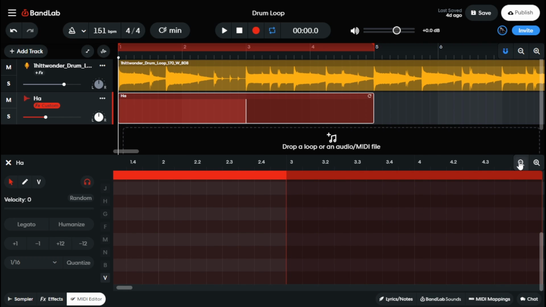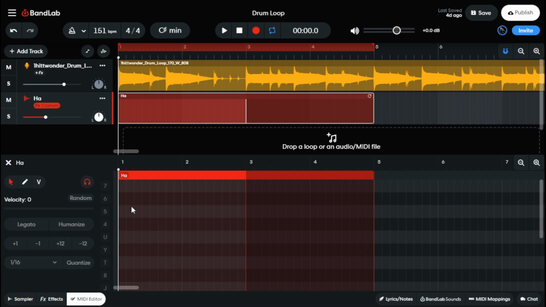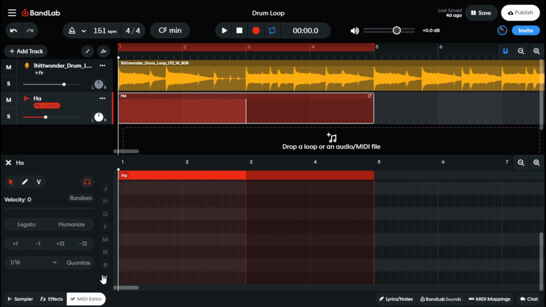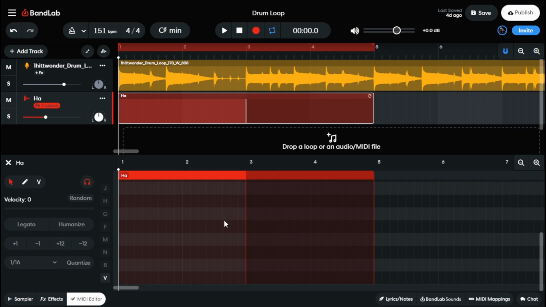Let me see if I can zoom out a little bit so I can see the whole thing in its entirety. One of the things that you'll kind of get caught up on as you're doing this is you might have to scroll down to get to the sample that you had, because you just can't fit all 16 samples in one viewing here. So I'm going to hit play here, and we're just going to find a spot where that vocal sample will sound good.